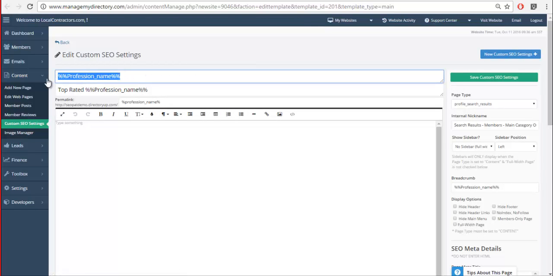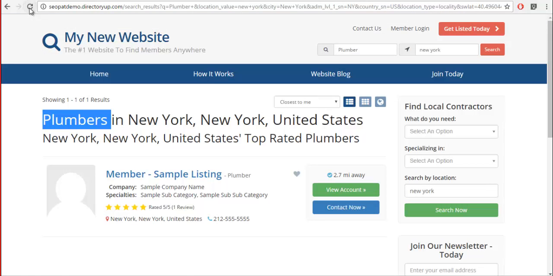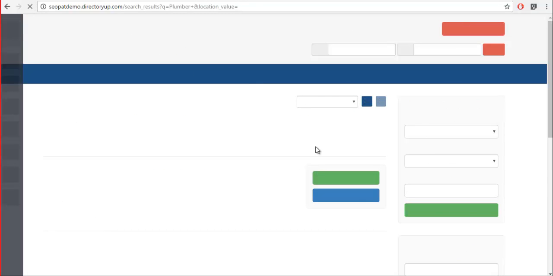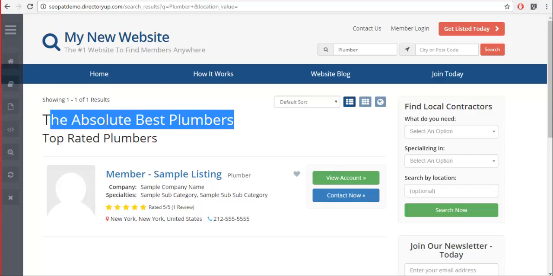So you can see it's only calling the profession name, which is the top level category. Right? So I could be the absolute best and just save that as the new SEO settings. And now when I refresh the search result page, which that's the wrong page, my apologies. When I refresh this page, you'll have it update. So anybody that does a top main category search, it'll say the absolute best, and it'll insert that category there. So it's as easy as that to customize how that SEO is handled.